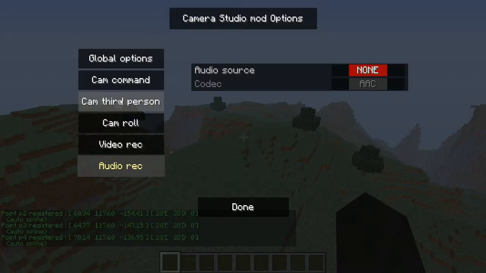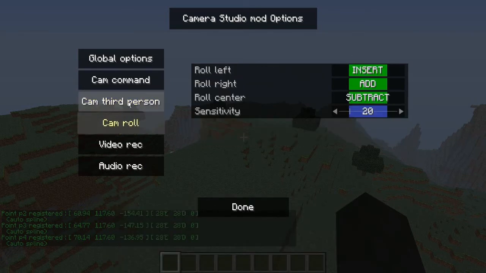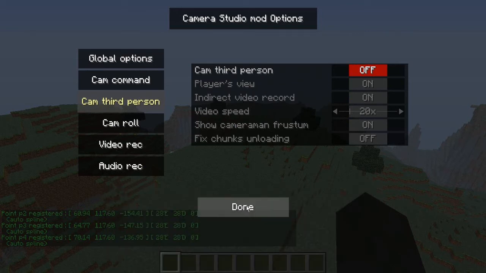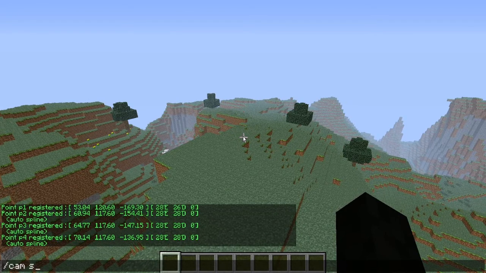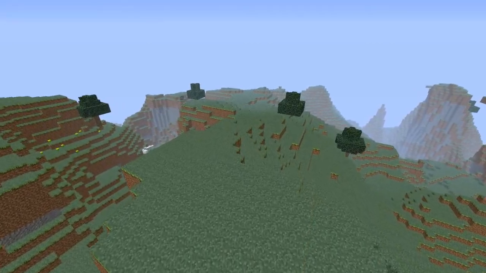First, I'm going to check something real quick. You have to make sure that the cam third person is off, because right now we're using a different function. So if this is on, it's automatically going to assume that you're trying to make a time lapse. So what you need to type in is /cam start and the time you want it to take. So I'm going to take 20 seconds. When we do that, as you see, it will start moving along a cinematic image.